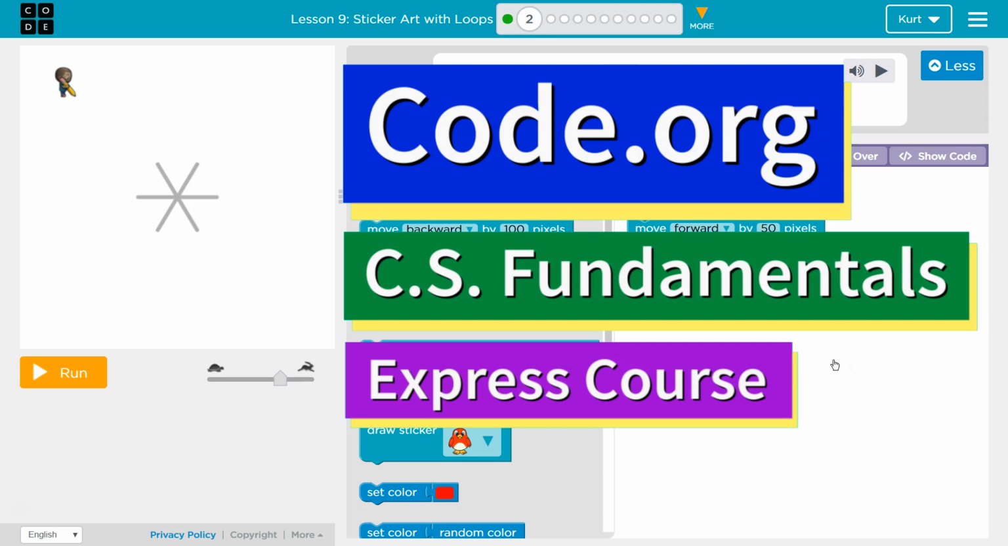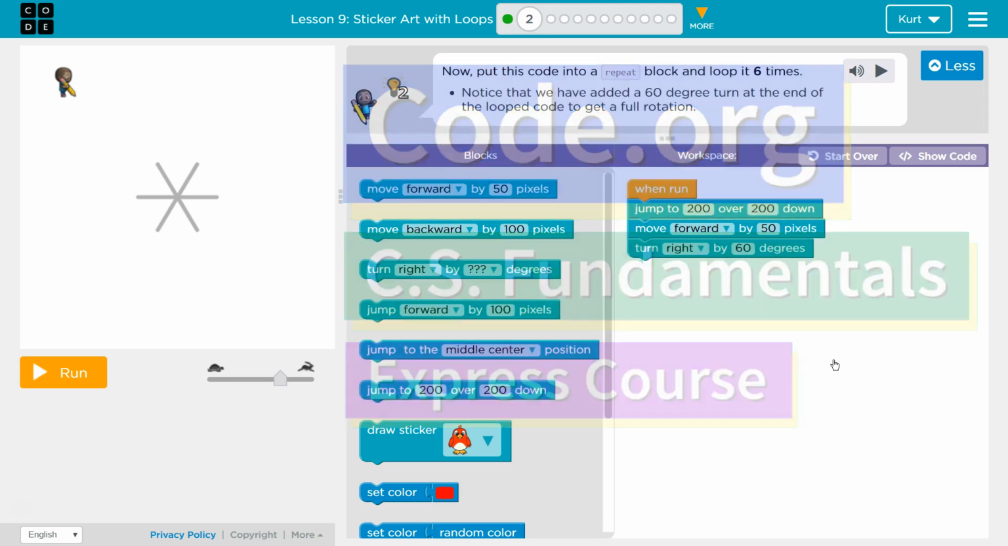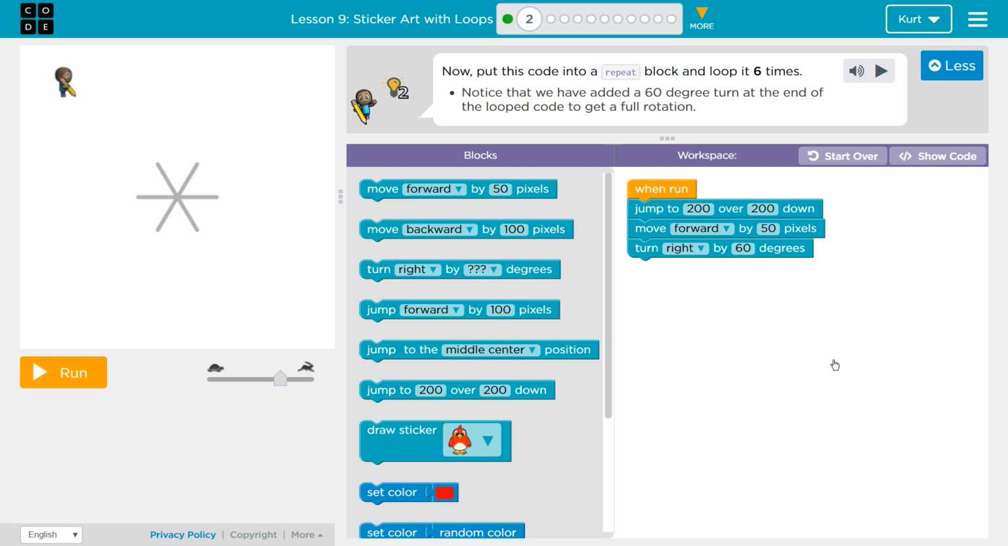This is code.org. I'm currently working on the CS Fundamentals Express course. I'm on lesson 9, Sticker Art with Loops, puzzle 2. Now put this code into a repeat block and loop it 6 times.